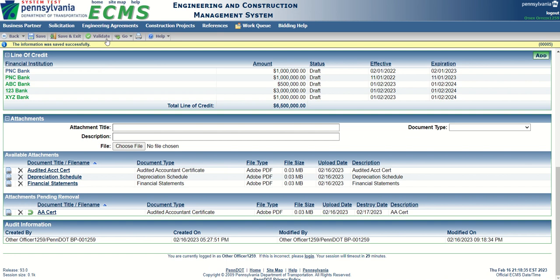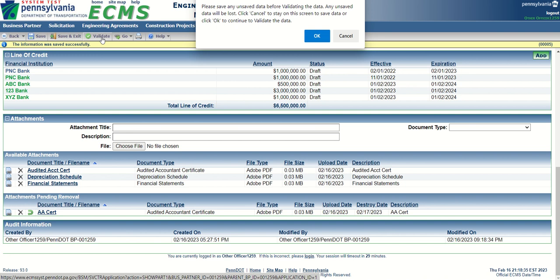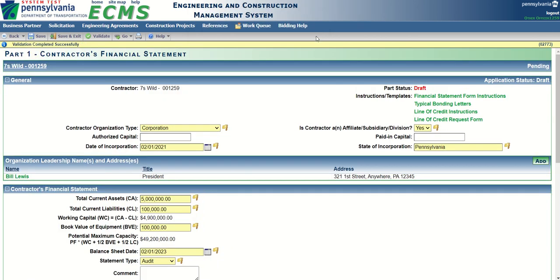So before going to the next section, I want to select Validate one more time just to make sure that all the information has been entered. So we know our information was successfully saved because it's showing on the screen. So I'm going to click OK. And now we have the message saying that validation completed successfully. So if there's no more documents, then you can go ahead and go into our next section, which is Part 2, Organization and Experience Statement.